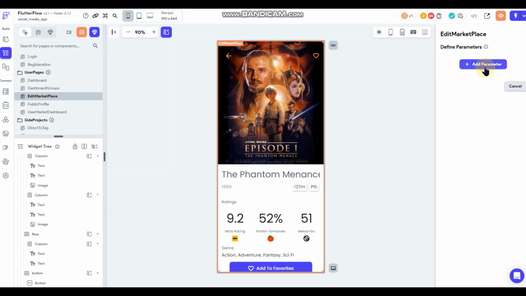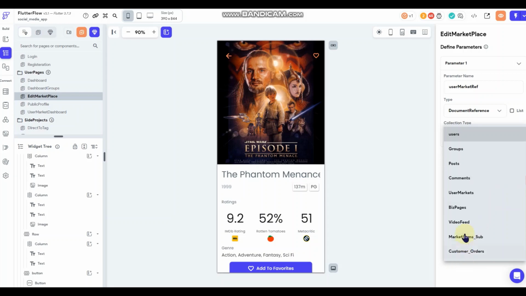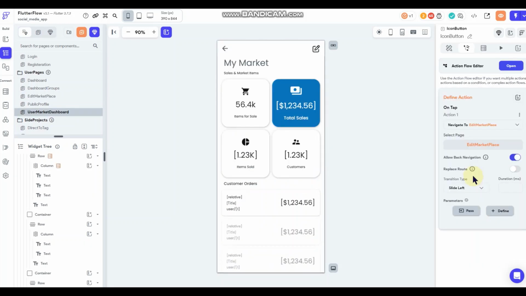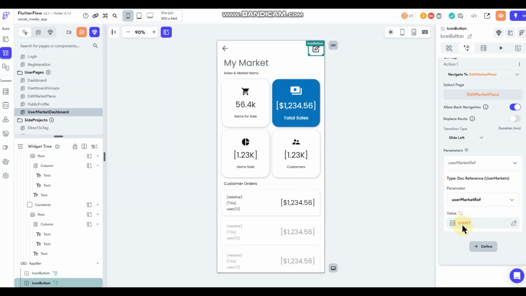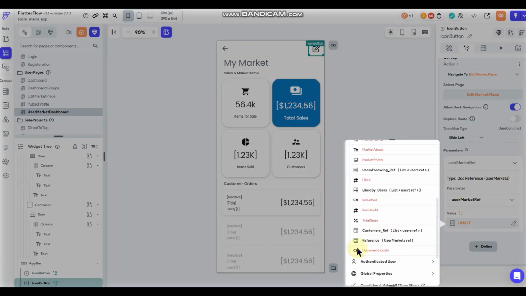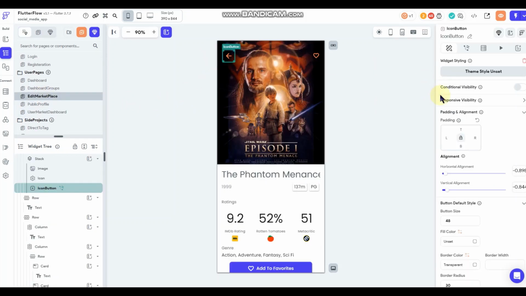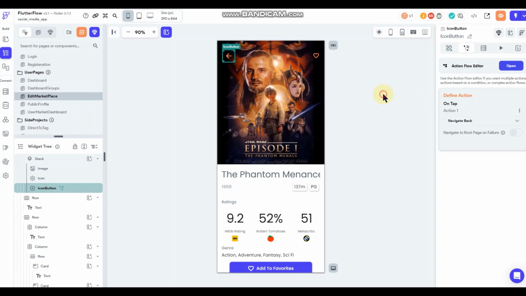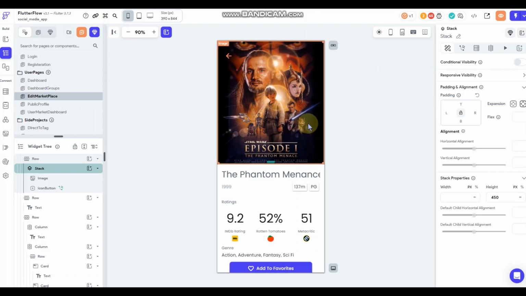And then we're going to define a parameter to pass over there, and we'll pass our market reference here. And then we'll go ahead and pass that. And we'll grab our user market document reference here. All right, so now we're passing that over, so we're good to go there. So let's go ahead and jump back over to the Edit Marketplace. And just make sure that this is set to navigate back. And we don't need that because we're editing here, so we'll get rid of that.